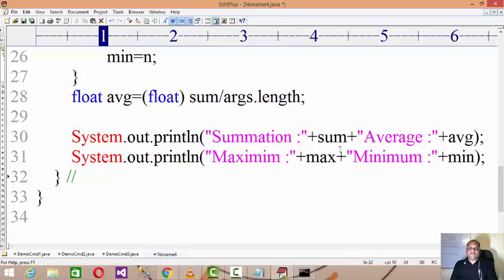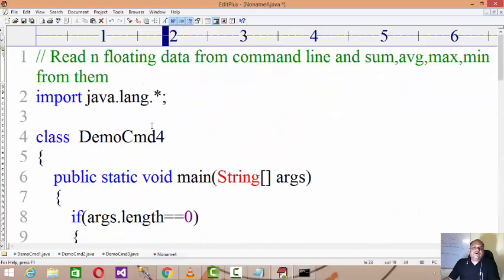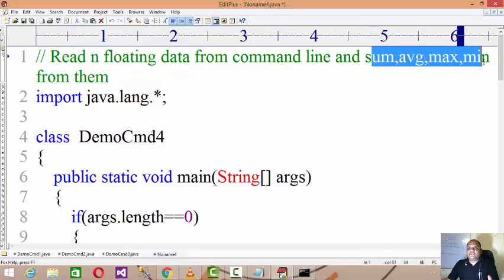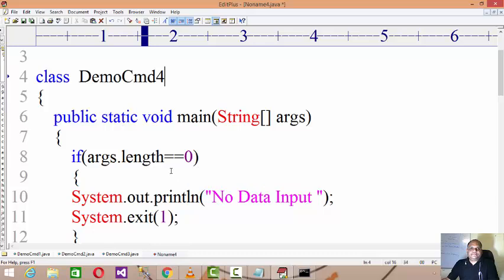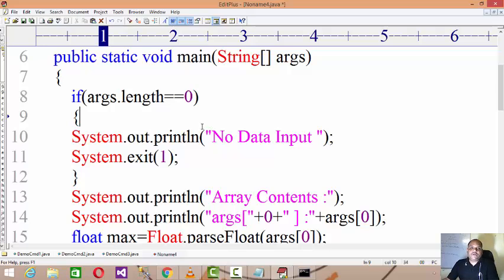Then I can say end of main and end of class also. Now it's a better idea, while solving all the programs, to comment the program well. Now my target was to read n floating data from the command line and perform sum, average, max, min from them. So here I first check the array length. If array length is 0, it means no data input, so there is no use of the further code, so I terminate the application.